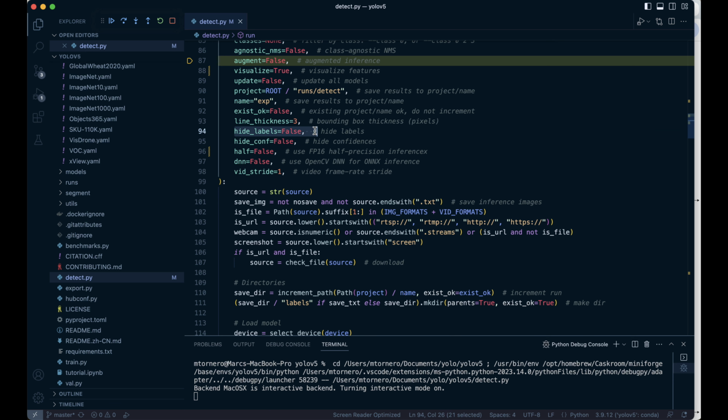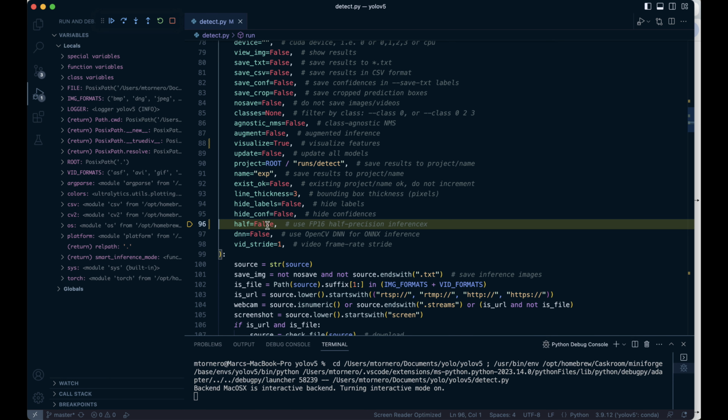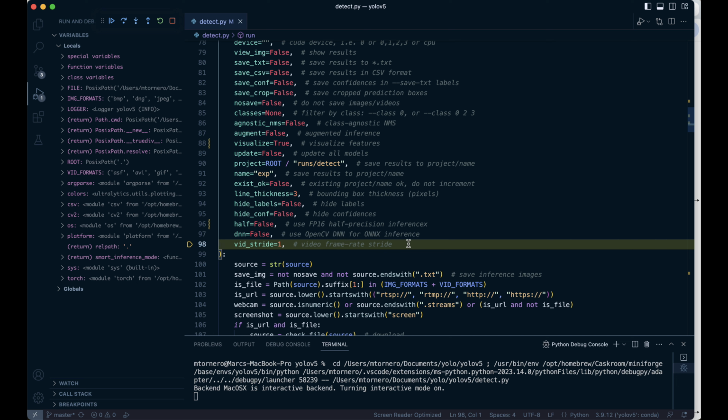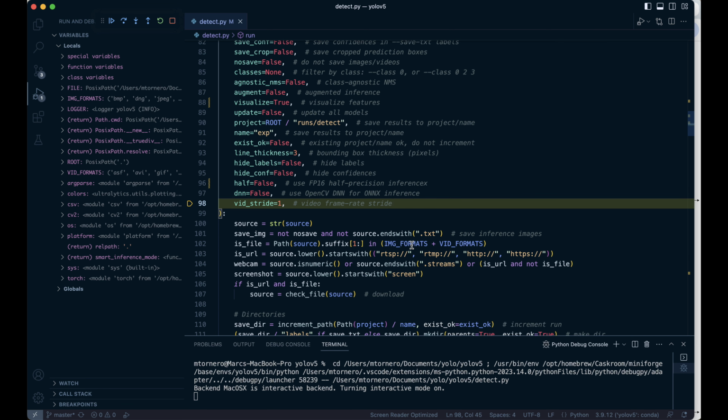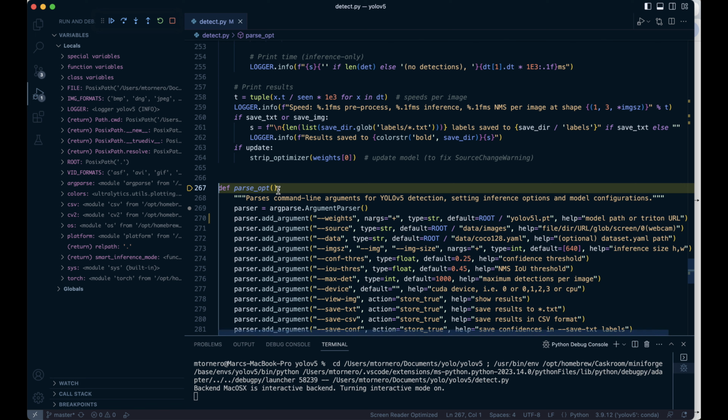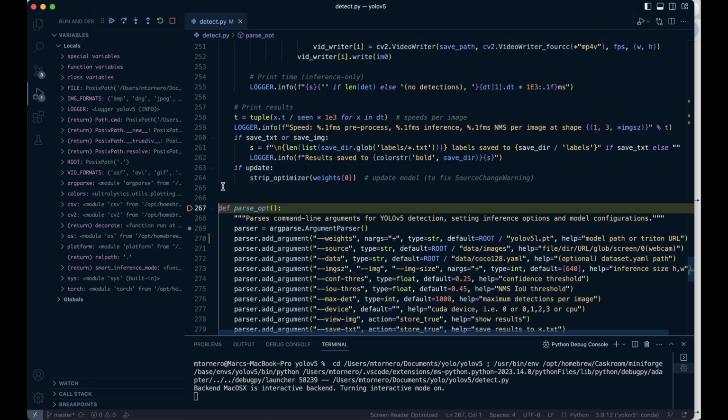We want to see the labels. We want to see the confidence. We're going to use floating point 32. So we'll keep these as false, and these as well, since we're not using OpenCV's deep neural network module. We're only detecting a single image, but if we were doing a video or a stream, then we would be analyzing, in this case, every frame, but we could be analyzing every other frame or every few frames as we desire. So when we run that, we've stepped over the run method, and we've gone all the way here to the bottom.